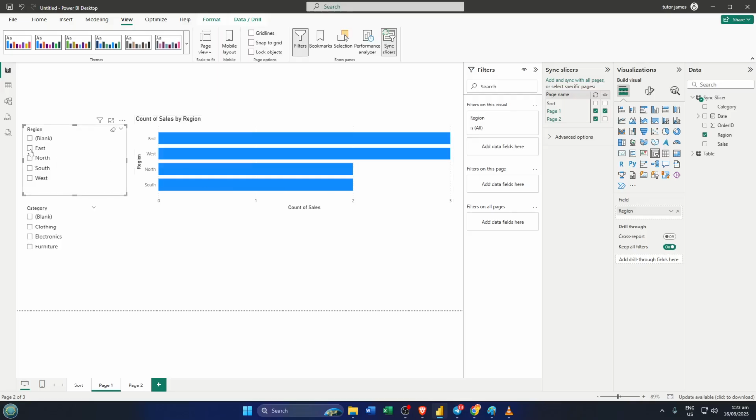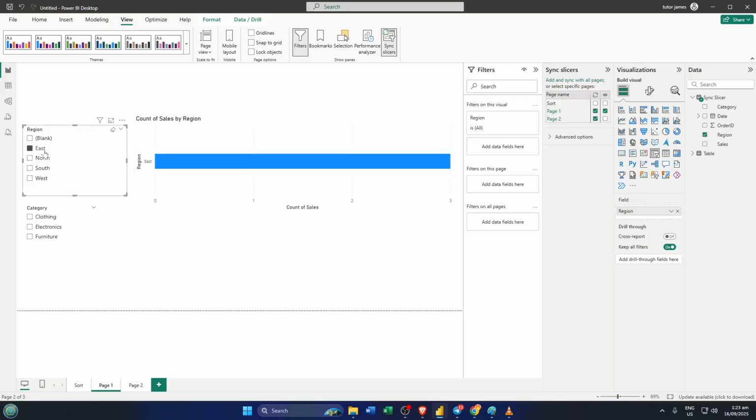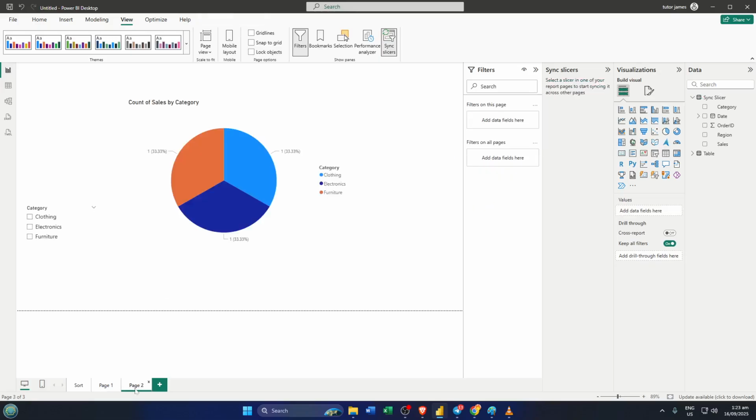On page 1, I'll select East in my slicer. Now when I switch to page 2, notice that even though the slicer isn't displayed, the pie chart updates to show only data for the East region. That's the whole point. Once you sync slicers, choosing a filter on one page carries over automatically.